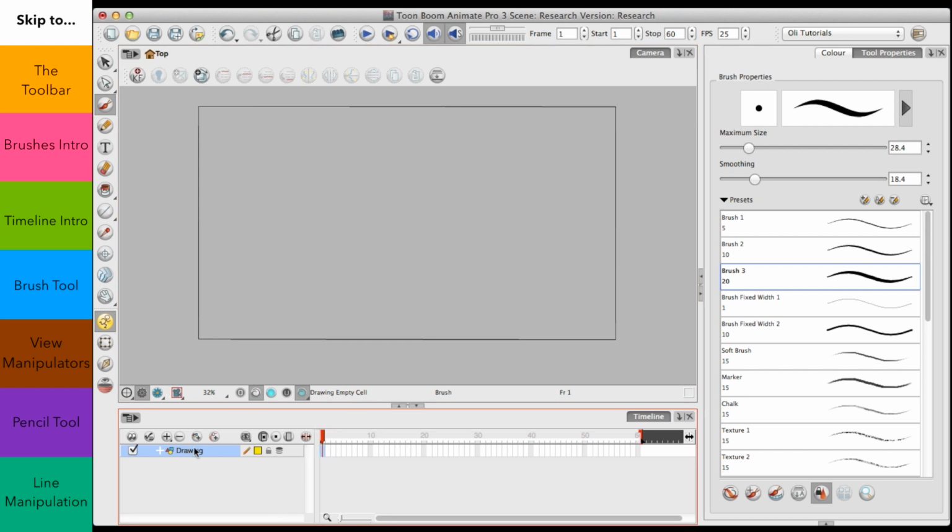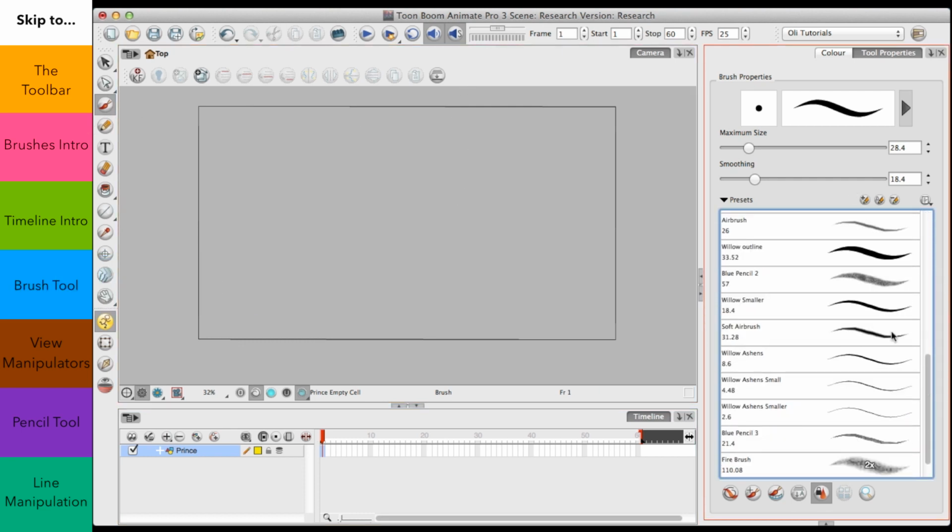So anyway, I've got our drawing layer. I'm going to call this Prince, and I'm then going to draw the prince, and I'm going to use a textured brush just to show you how this works. And I'm going to do his little head, little body like that.